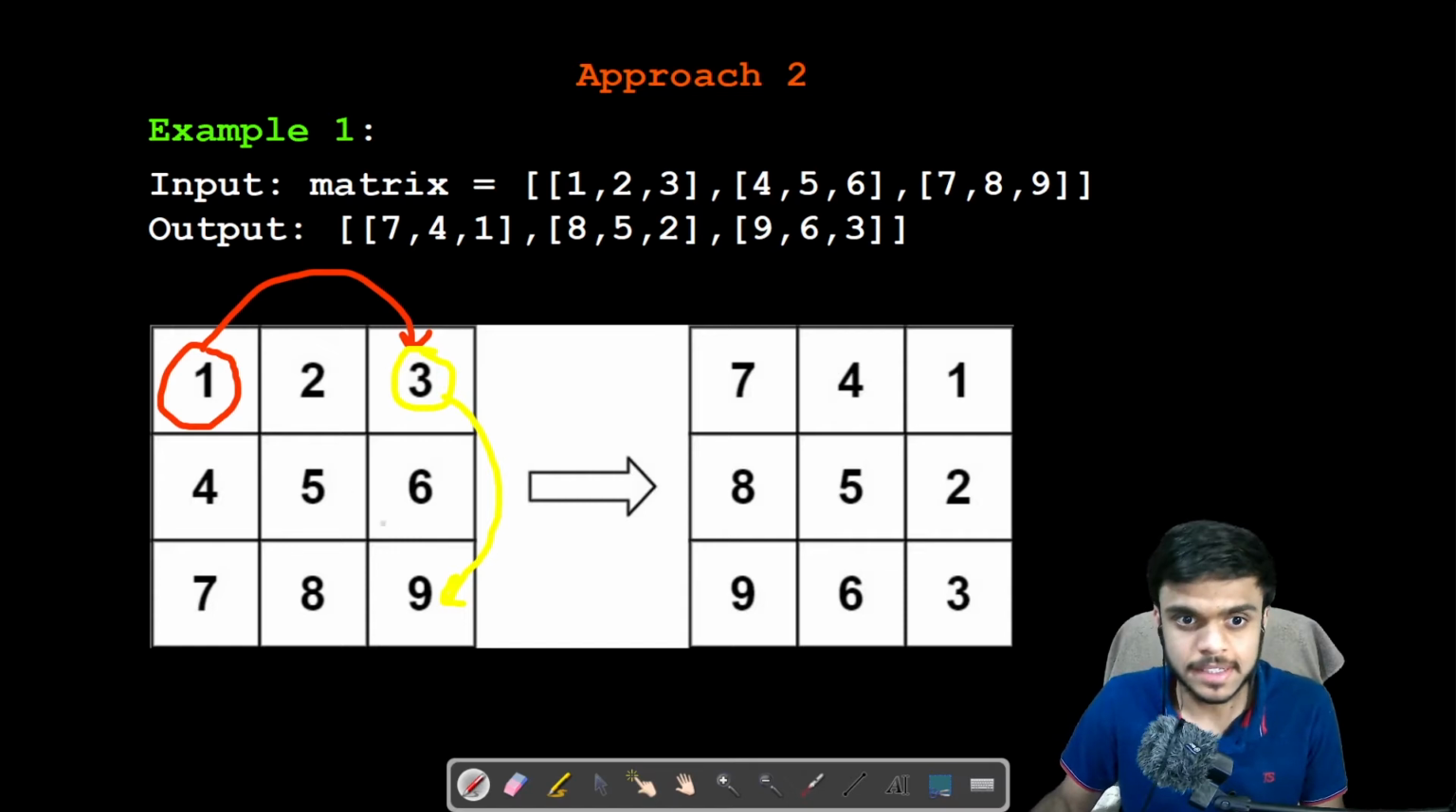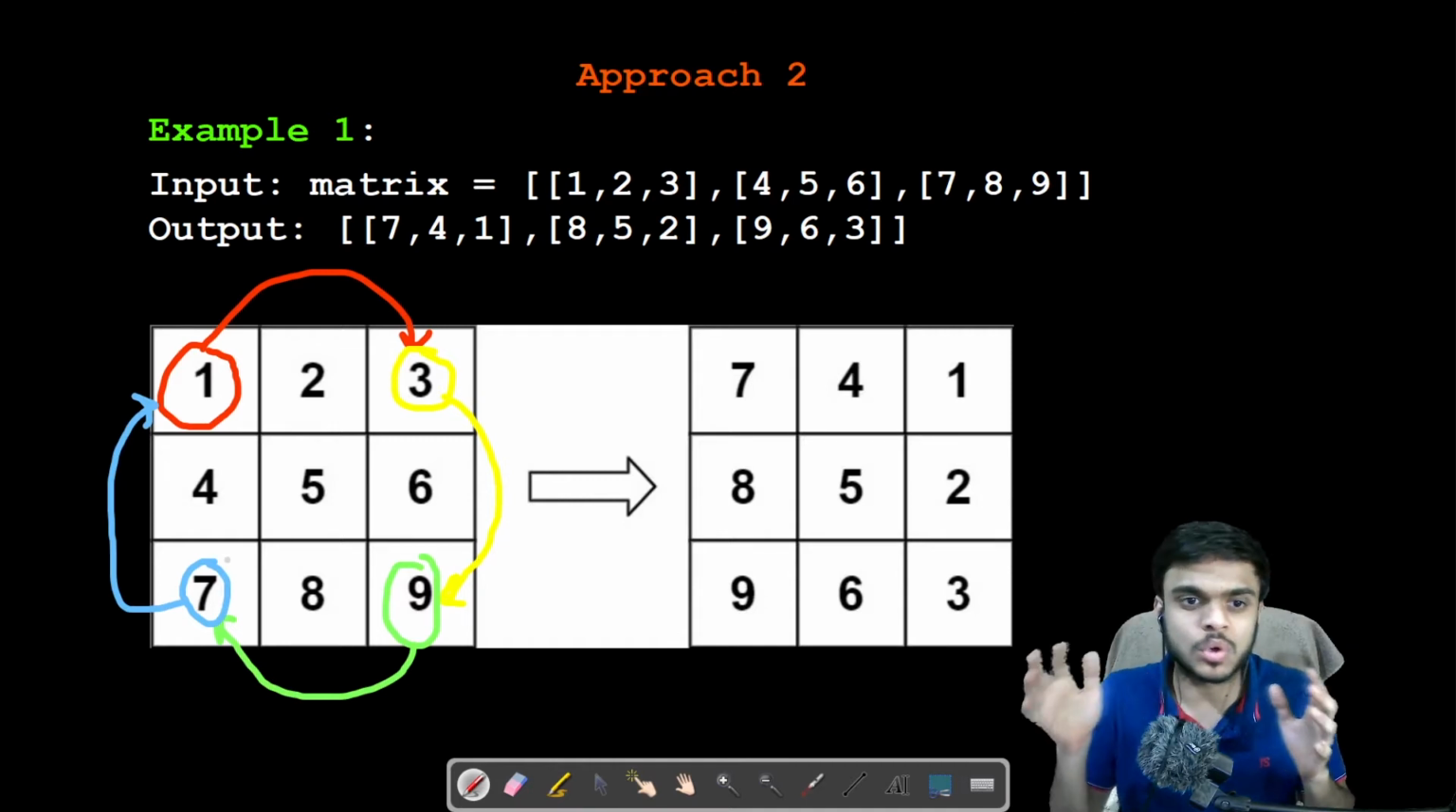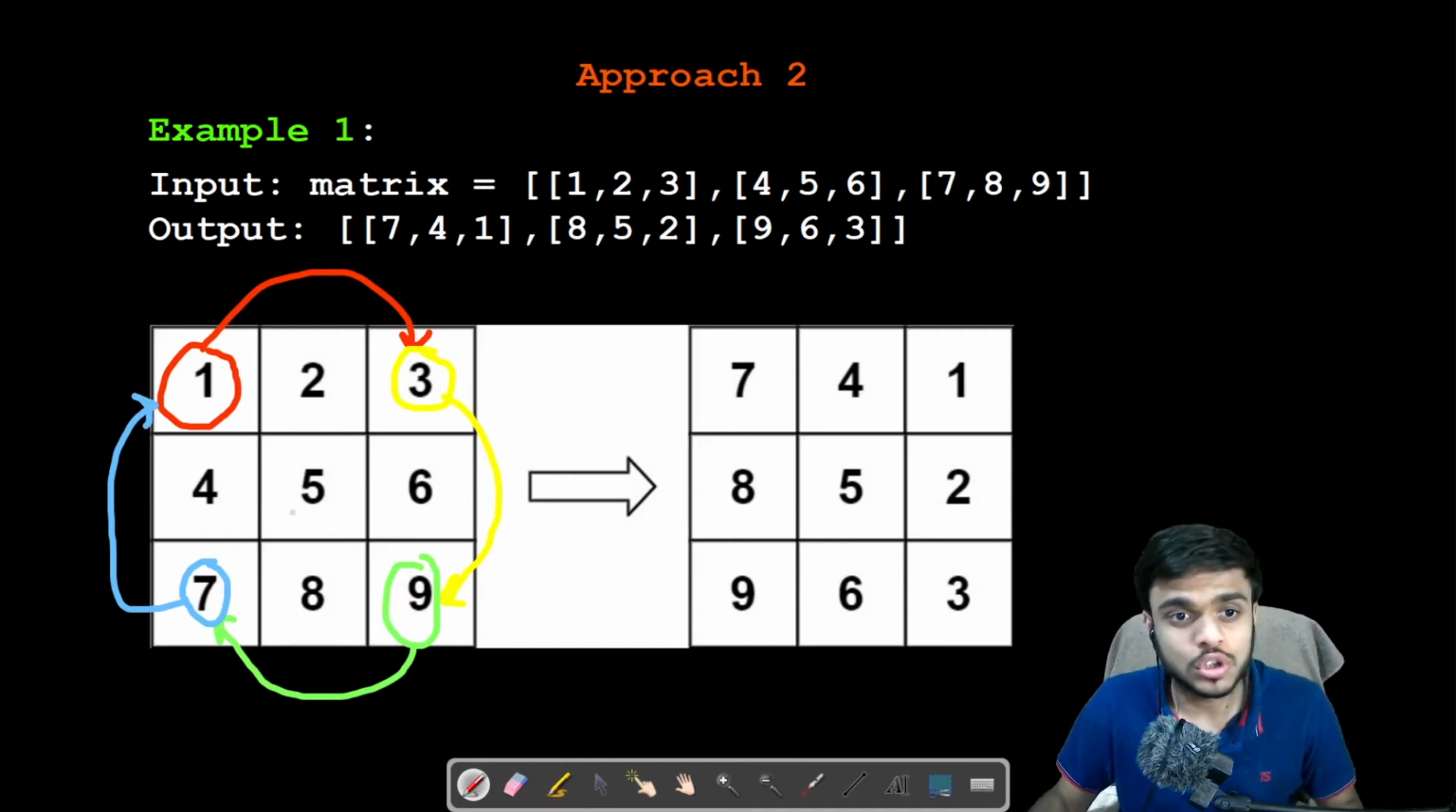If you look at 9, it goes from the bottommost position, all the way to the right, to the first element in the last row. And if you look at 7, then from the bottommost position it goes to the top. So there is a kind of circular rotation of the elements. Also, if you look at the center elements, they are rotating in a very similar fashion.